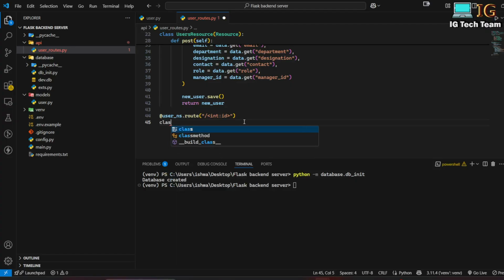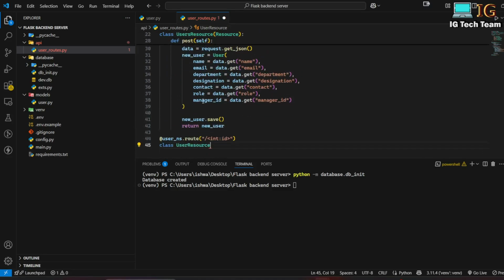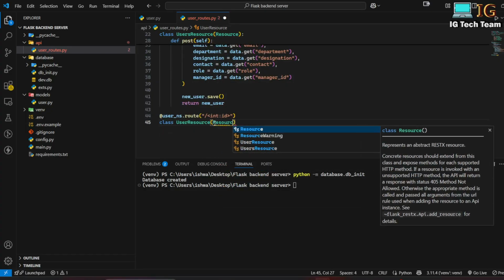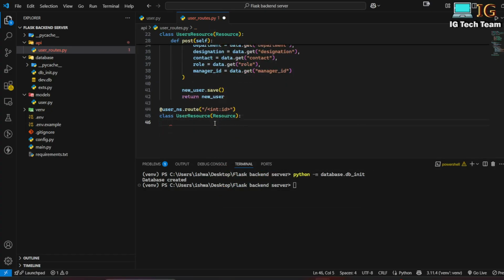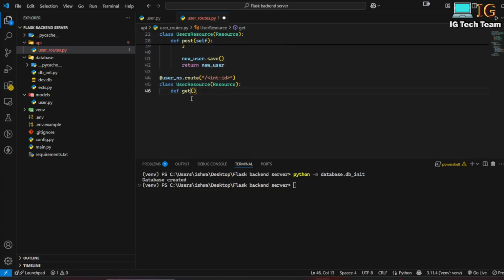Now I'm going to create one class. This will be my user resource. I have created users resource. Now this will be my user resource, and I'm going to pass a resource. Again, I have to create a get command. The earlier get is for getting all the users, but this get is to get a specific user, and for that id will be required.